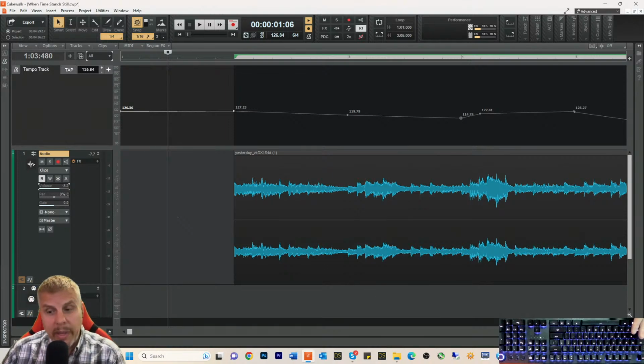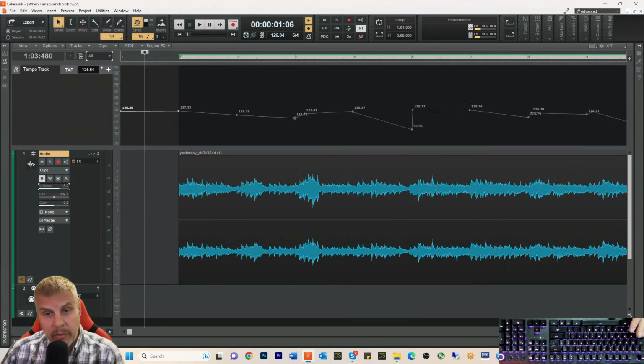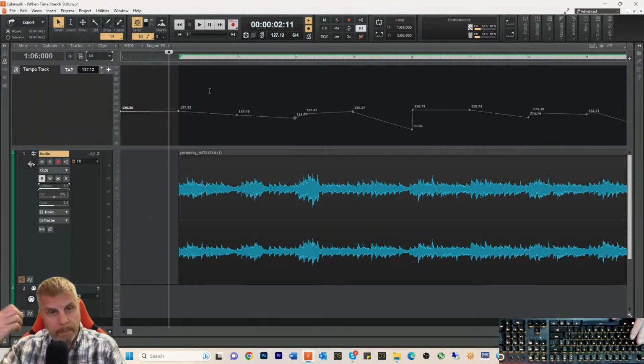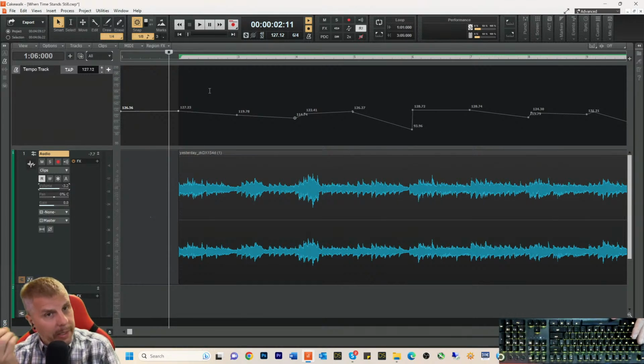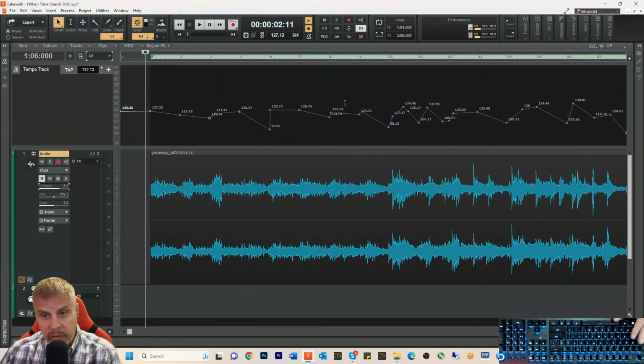So what it comes down to is being able to dynamically change the tempo. And of course, you've always been able to dynamically change the tempo for many, many years in Cakewalk, but it's kind of gotten a little easier with this horizontal view that appears over your track.